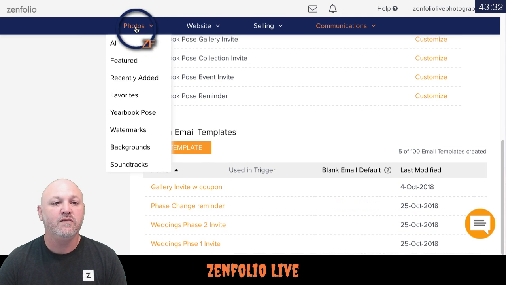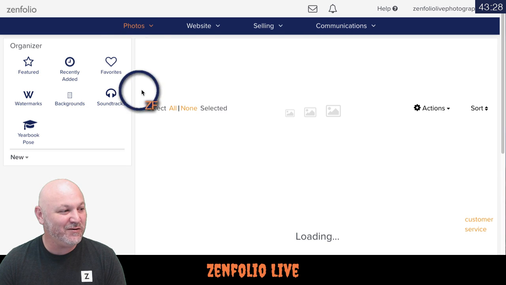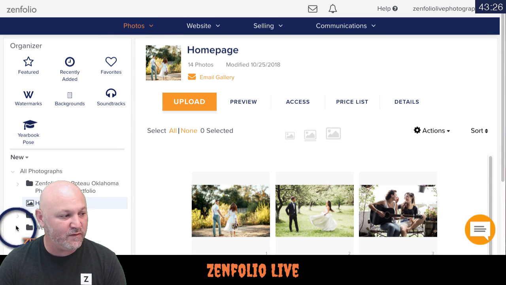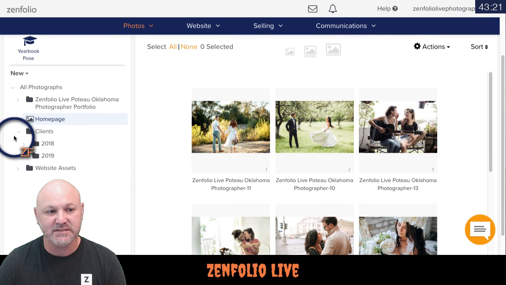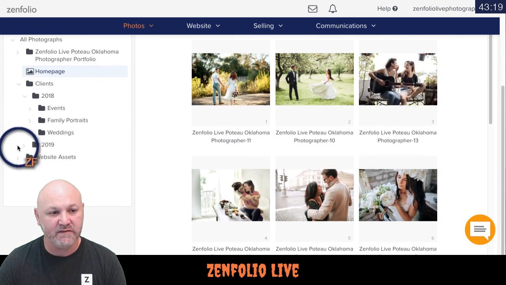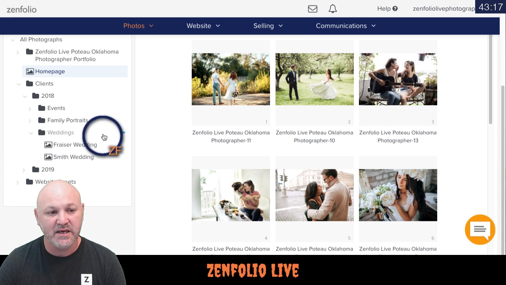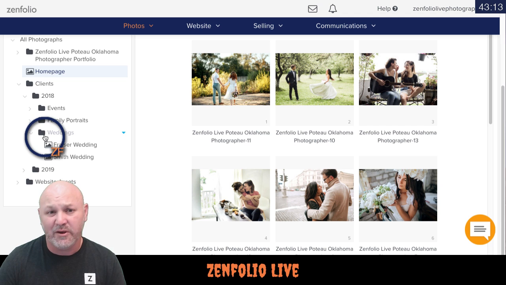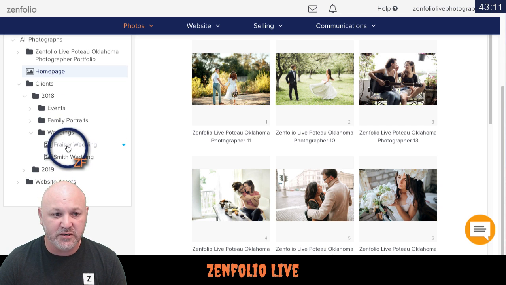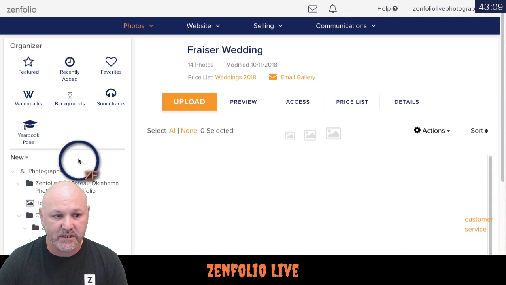So let's go to Photos. And then what we're going to do is go down to our wedding gallery in here. So I'm going to go to Clients. We're going to go to 2018. We're going to go in here to weddings. And then I could do this on the event or on the group, if I was emailing out to a group of people. But I'm just going to do this for this first wedding gallery right here.